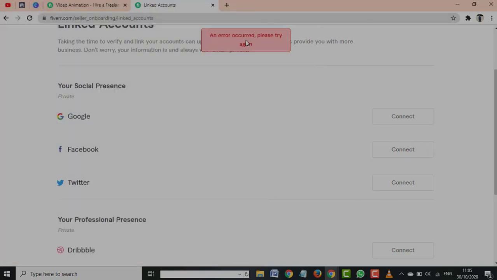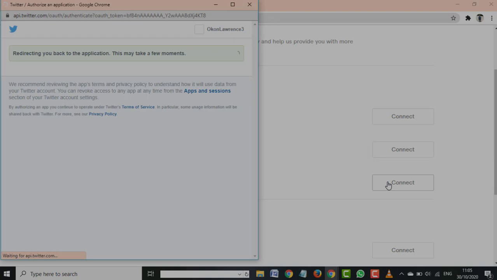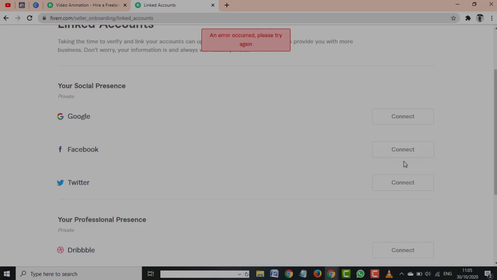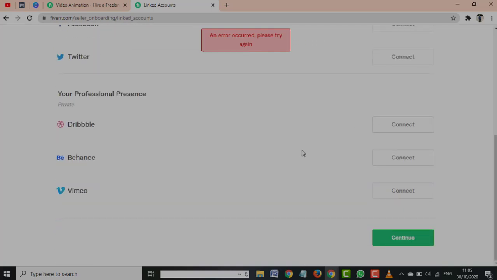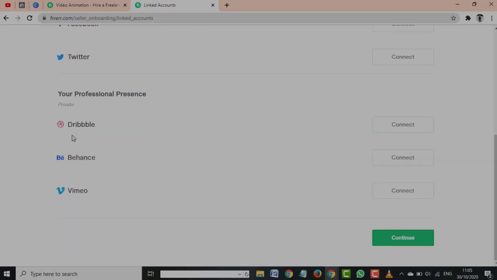Now this is happening because my account is already connected. My other Fiverr account is connected. So basically, you connect your Twitter rather. Back to application, it will take a few moments. See, all these are not going to connect because my accounts are already connected, right? So if you use any of these things, you can also connect them. So let's click continue.